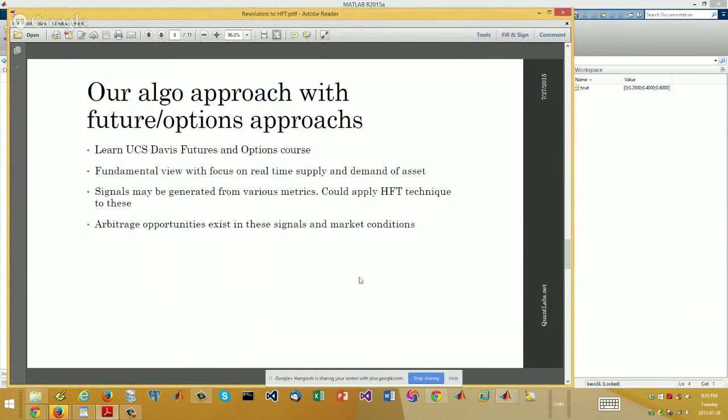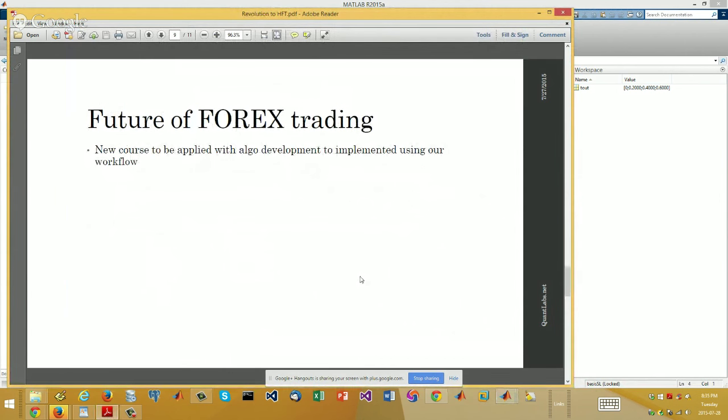Now, the other big surprise I haven't talked about yet is futures and Forex trading. I'm waiting on a new course to get my hands on, probably not till the fall. I'll be implementing that again into the Simulink and building out various systems, one for futures and options, as well as one for Forex as well. So I am obviously taking that into consideration.